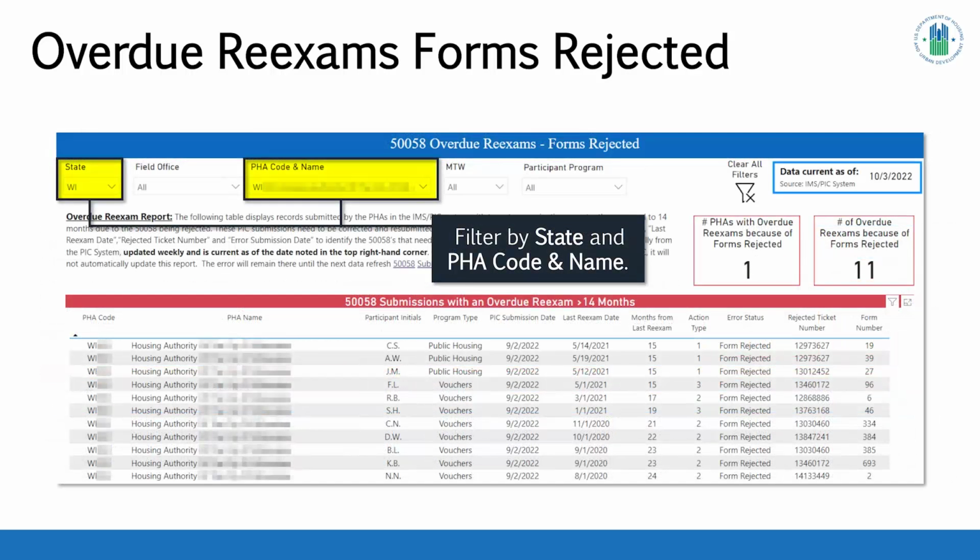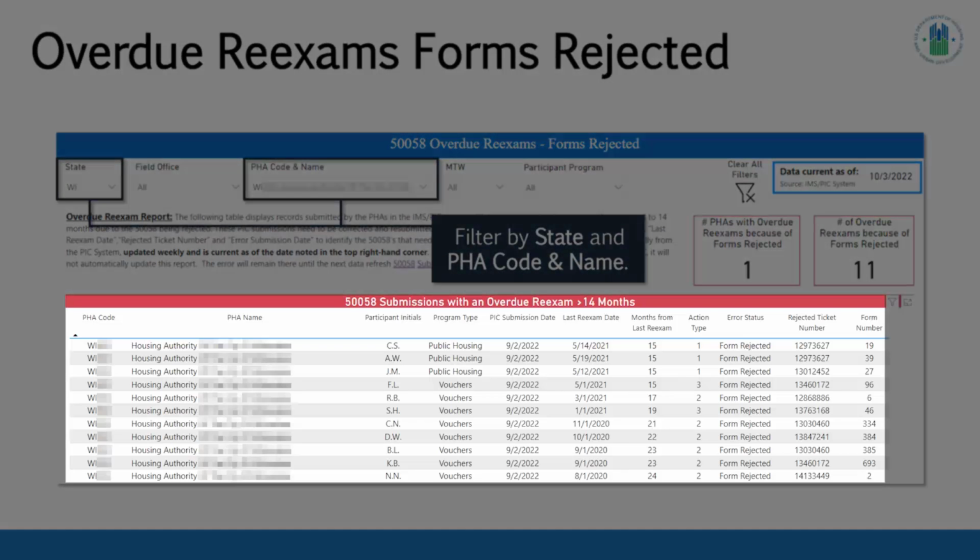A PHA may filter to view their specific 50058 overdue reexam information. You can identify the 50058 error information in PIC by using the participant's initials, rejected ticket number, form number, and other information listed on the report. These PIC submissions need to be corrected and resubmitted to PIC.